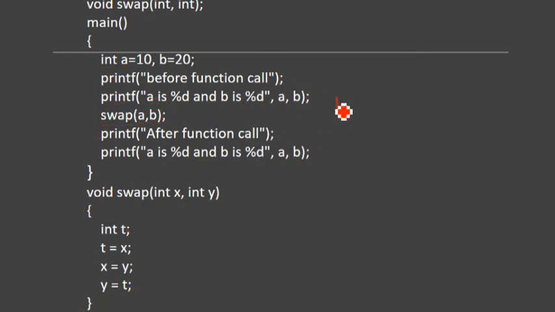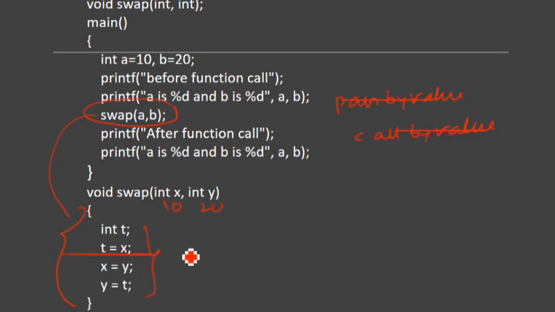Here this is pass by value, or call by value. Only the values are being passed. So we are passing the original values of a and b to the called function. Now the values 10 and 20 are copied here, and internally the swapping is done.